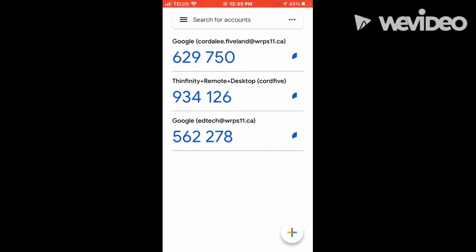So if I'm trying to log into my Google account and it asks me for a code, that's the one I use. I also have remote desktop linked to my Google Authenticator app. So the second line is the code that I would use when I'm trying to get into remote desktop. I have access to a different Google account, the EdTech@WRPS11 account, and you can see the third line, that's the code I would use if I was trying to log into that system. So some comments about the app. It's supposed to generate a new code every minute, so it looks like time is running out on you, but it's doing its job. This app is working correctly.